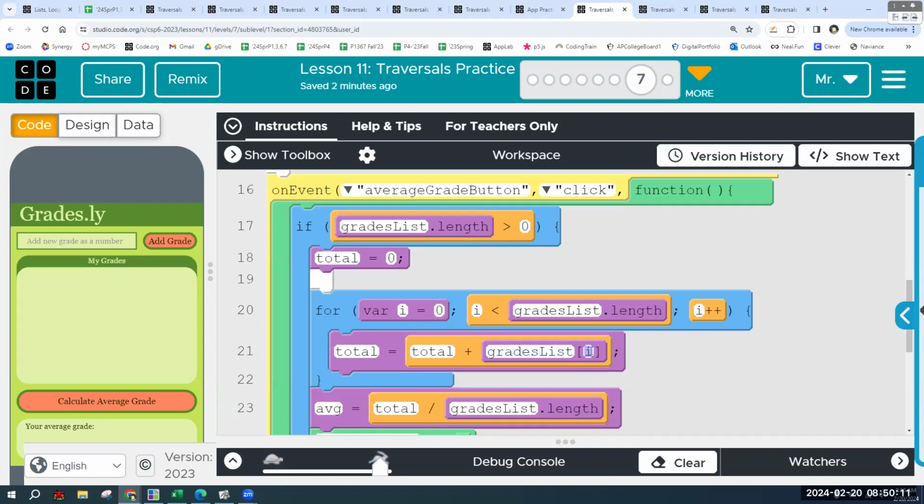On your line 19, you have total gets total plus grades list dot length index I, which isn't a thing. We just want grades list index I on your line 19. Get rid of dot length on your line 19, and just snug it up there. Yes, because we're looking for an item in grades list. So grades list index I. We can come back to that.